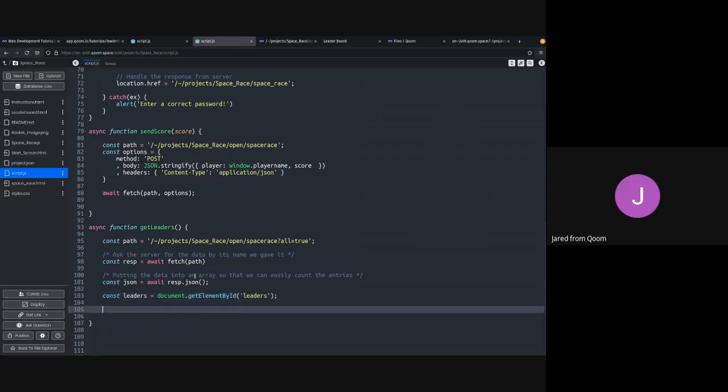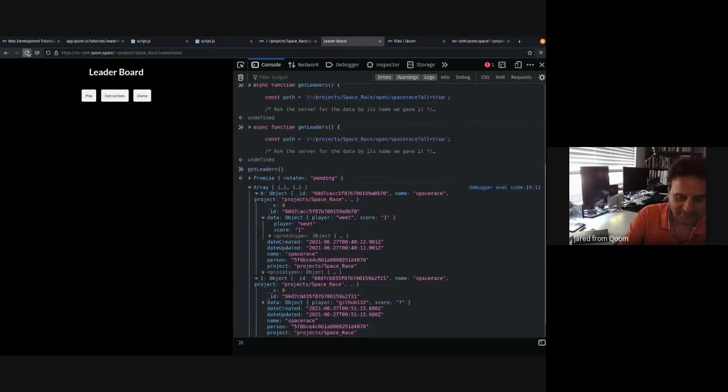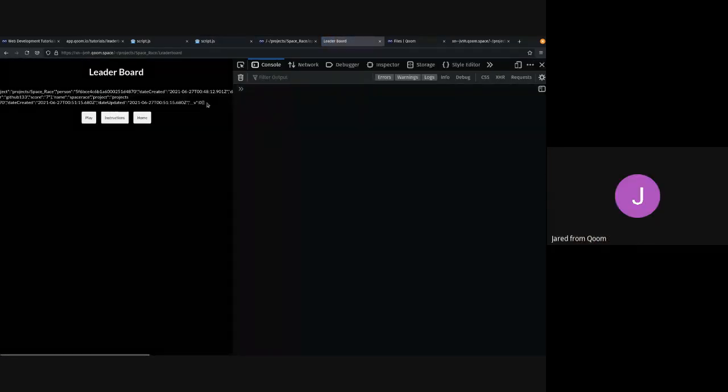And just to show you this is working, I'm going to put something in there. innerHTML is going to equal JSON.stringify, to convert that into a string so I can see it. And now if I refresh, there's my data. All right, so now the trick is to write code so the data looks nice. So we just have to convert it into HTML.